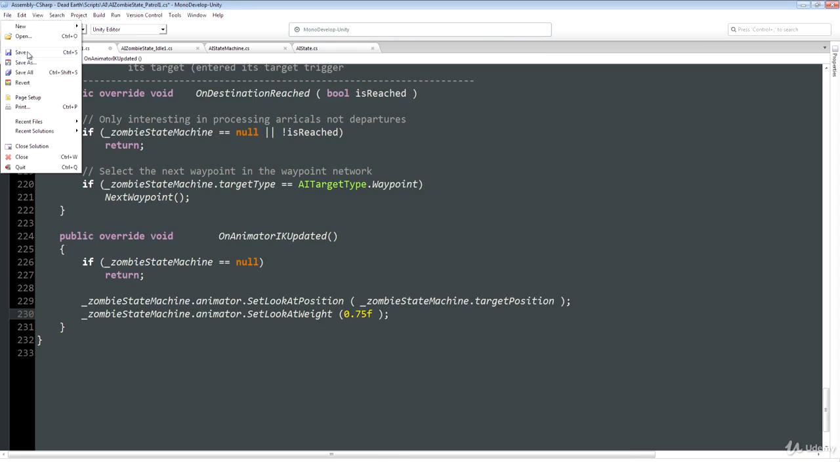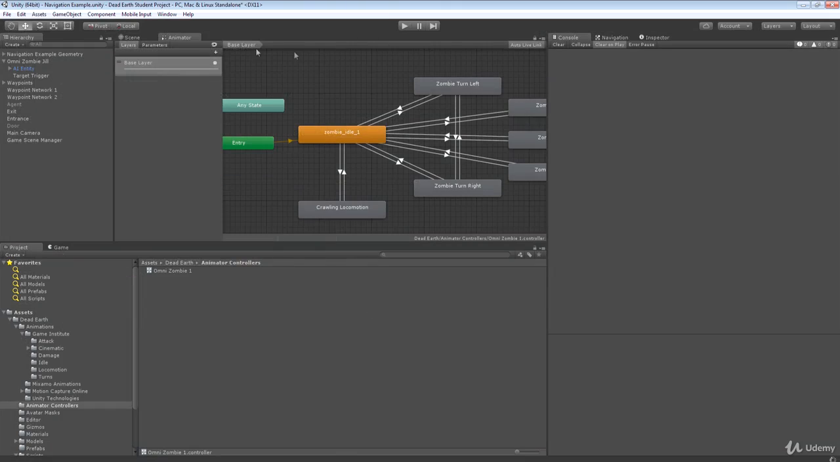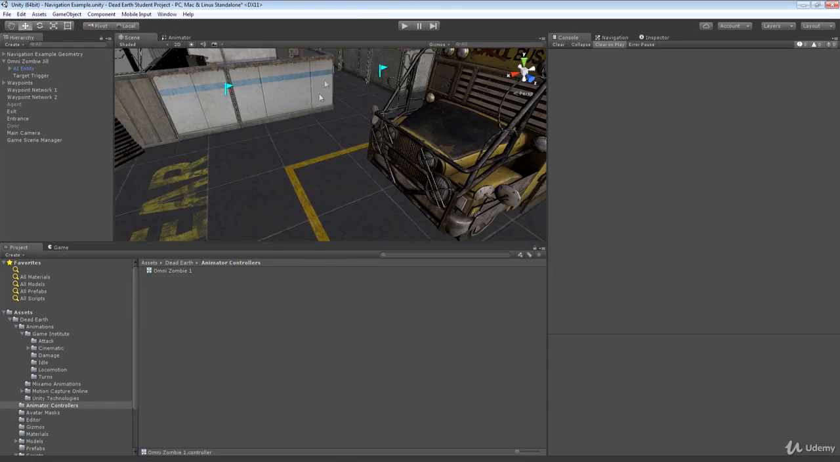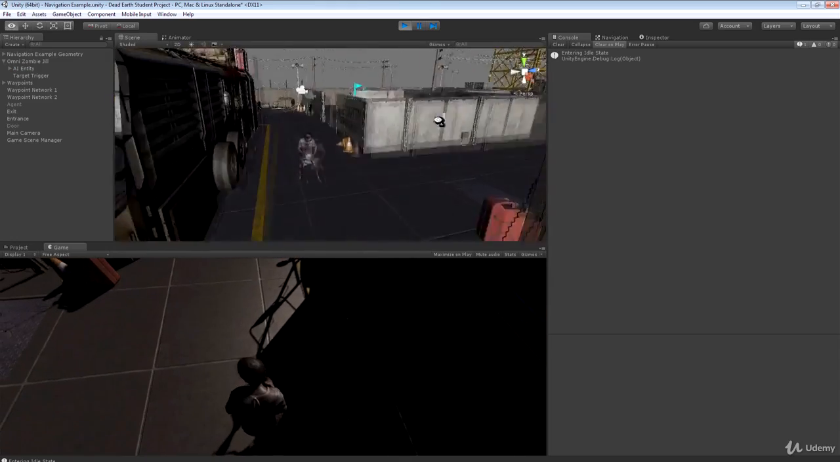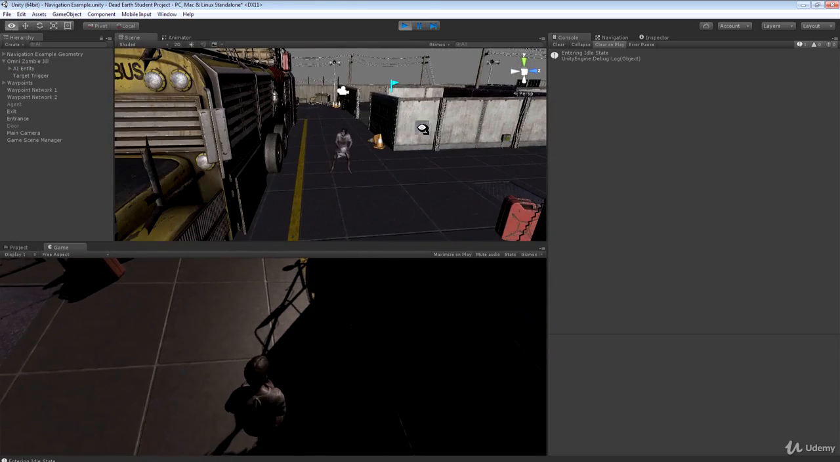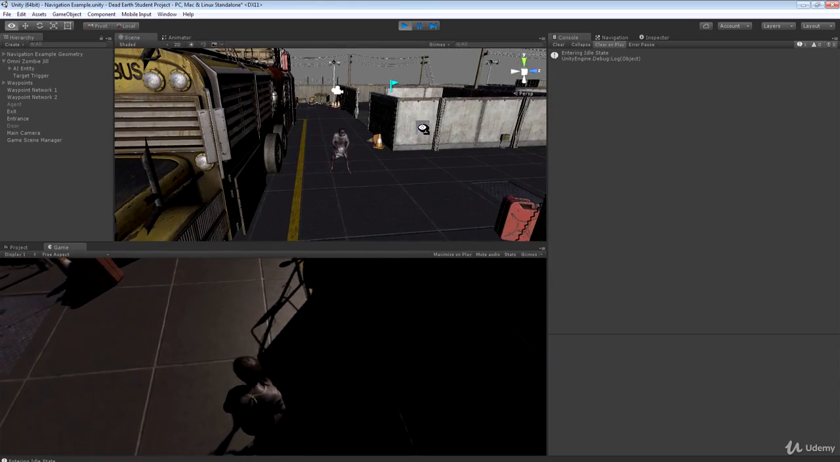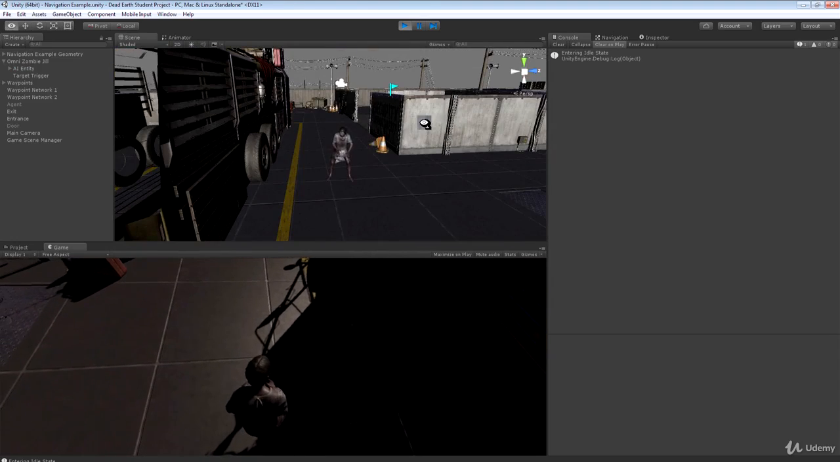Okay, so let's give that a run and see if we can see Jill's head looking in the general direction of her waypoint when she starts running. Now we're only going to see this in the patrol state, not in the idle state, because in the idle state we're not doing this set look at position.